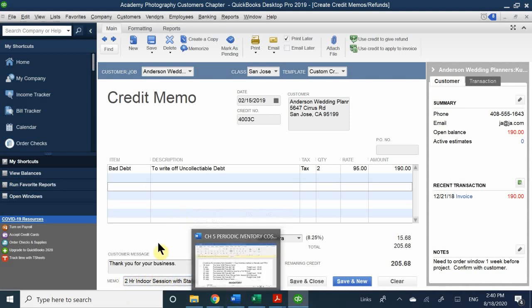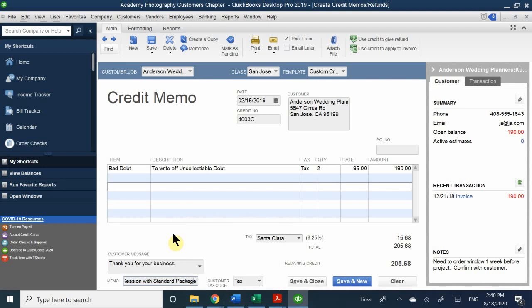So we want to make sure that we say bad debt write off for the photo session.